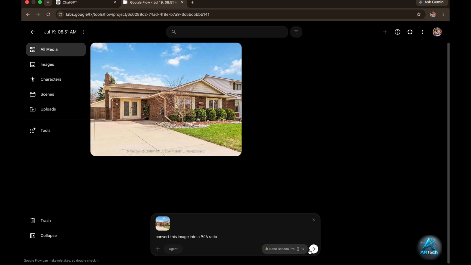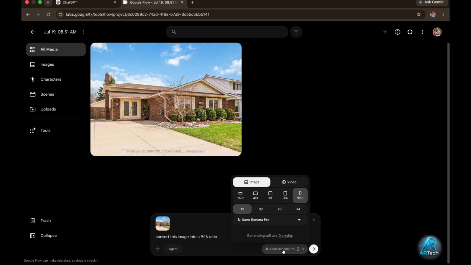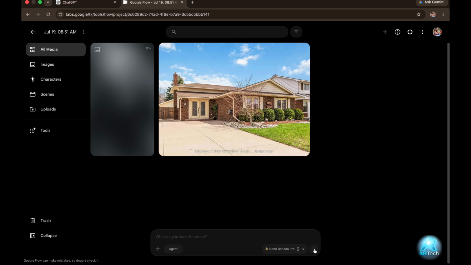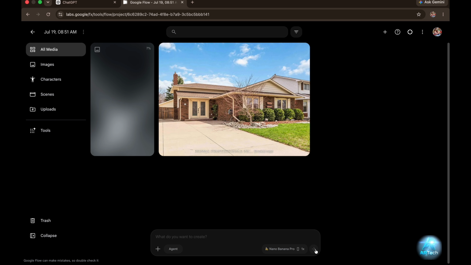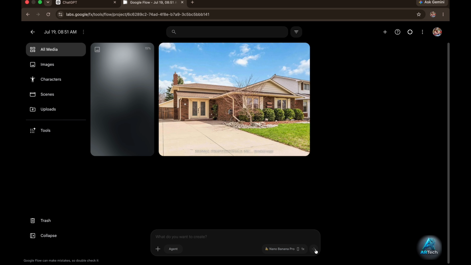At the bottom of the screen, you'll see Nano Banana Pro. First, make sure you've selected image instead of video, since we're only changing the image aspect ratio. Then select the 9:16 aspect ratio, then image. You also see options like 1x, 2x, or 3x. These determine how many images you want Google Flow AI to generate. If you have a paid Google Flow AI subscription, you can also switch to other available AI models depending on the features included in your plan.